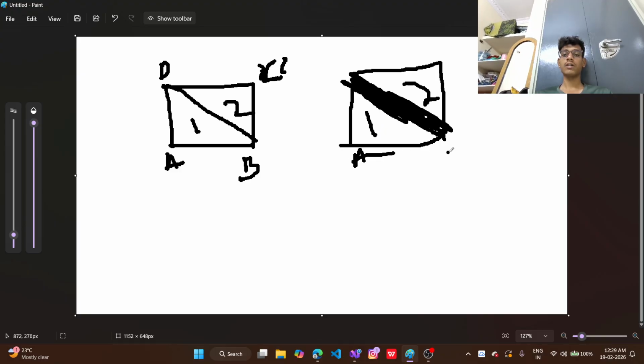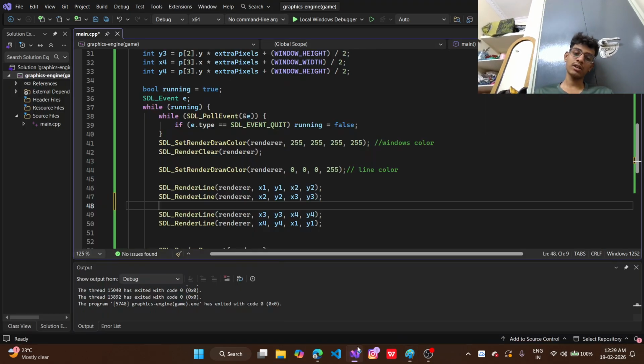One for this thing and second for this thing. So A, B, and D, and this will be our C. Okay, it's actually very late. I'm very sleepy, but I'll just explain this part and I'll sleep.